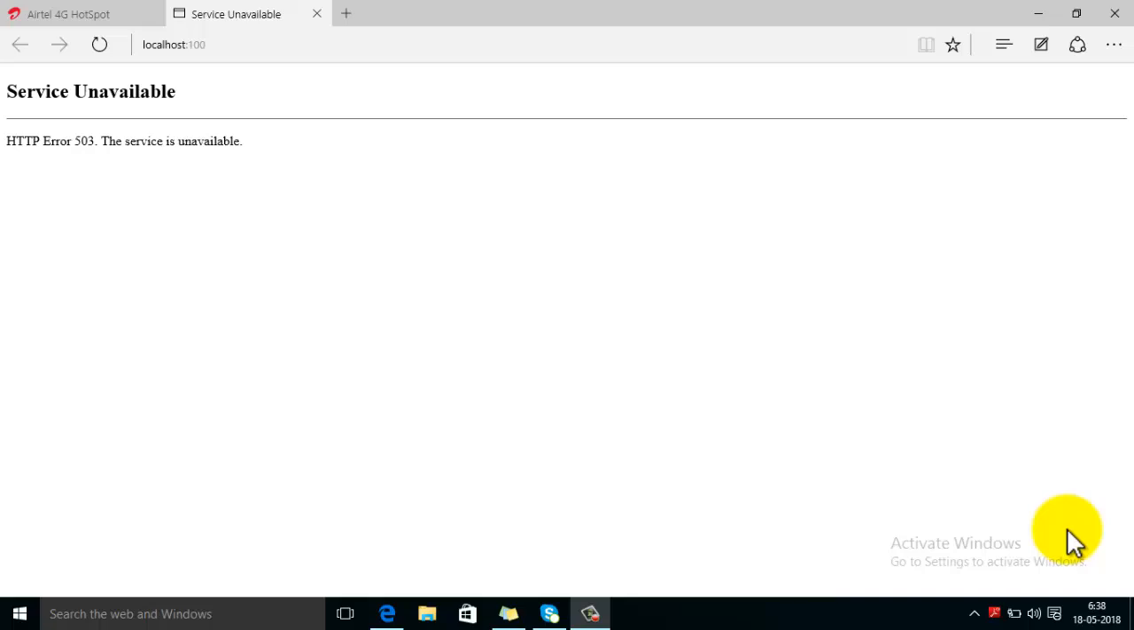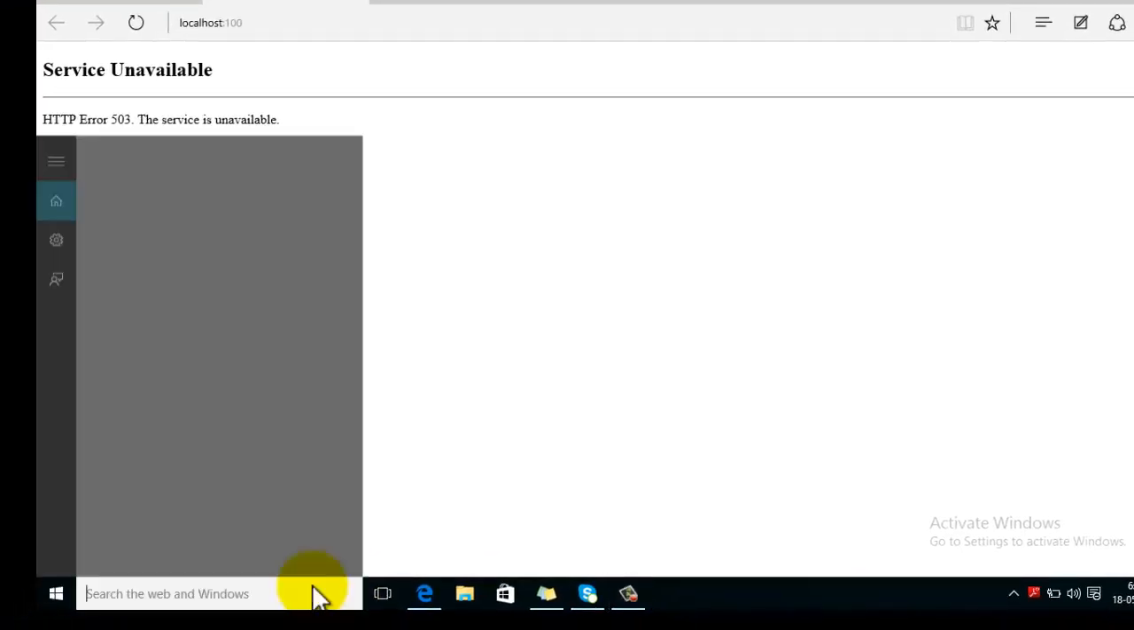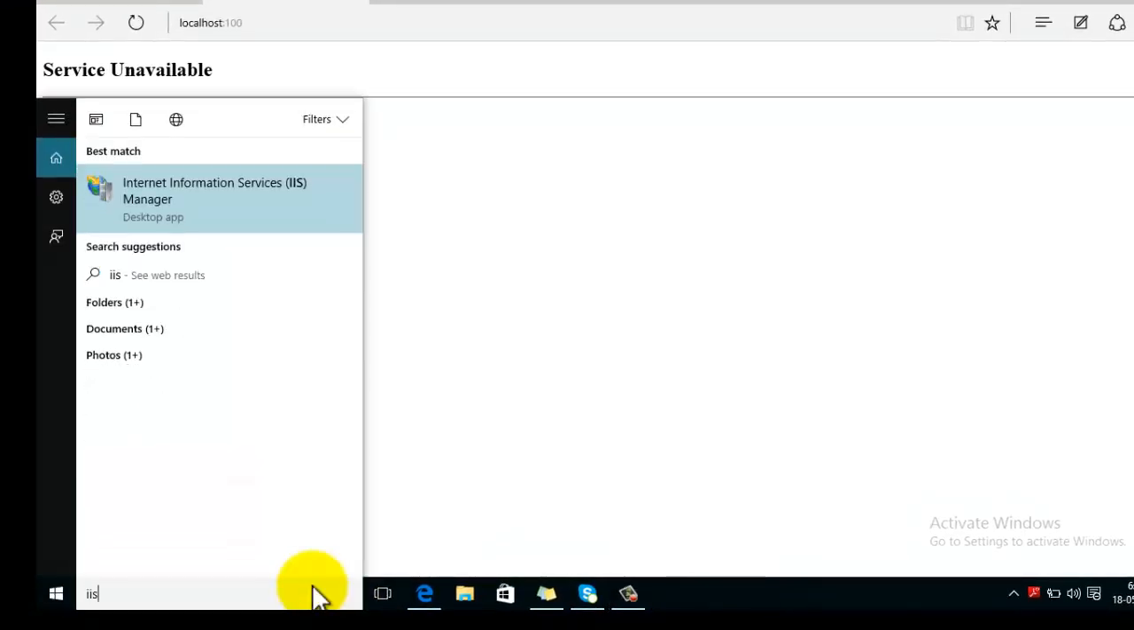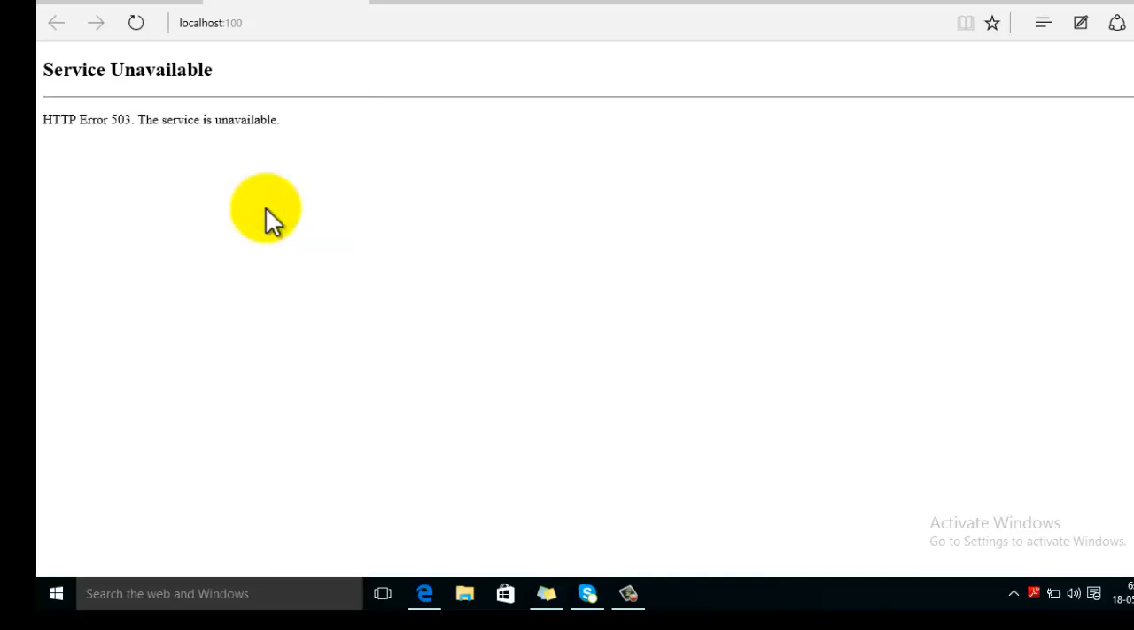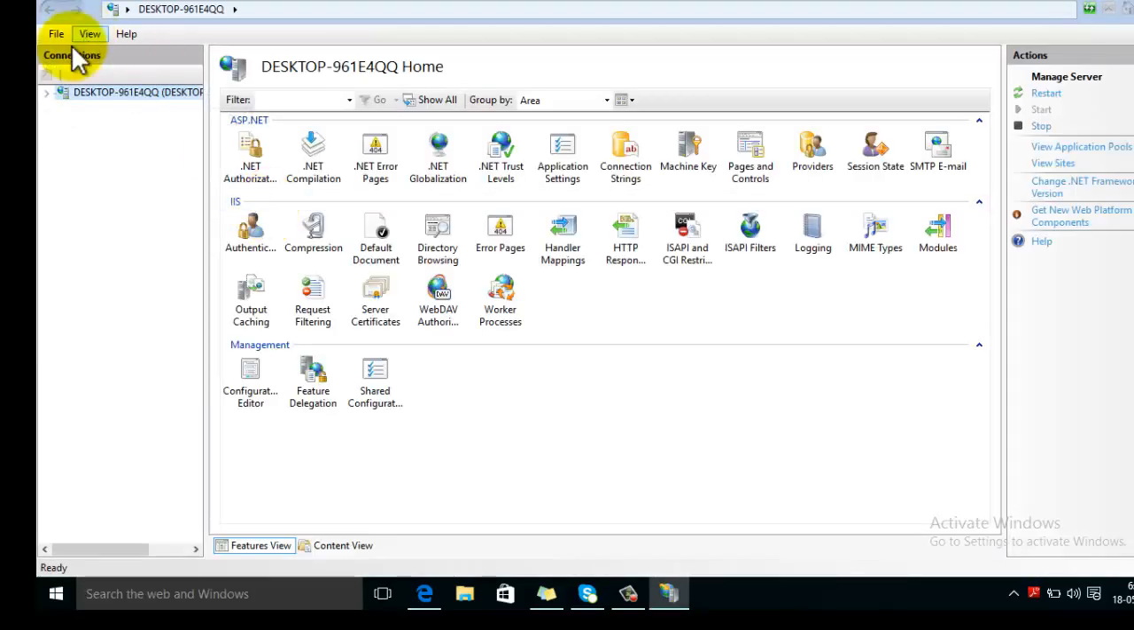In this series, we are going to see how we can resolve HTTP error 503. HTTP error 503 is one of the common errors which most users face. So to resolve this error, first of all, go to IIS, then expand the sites node.